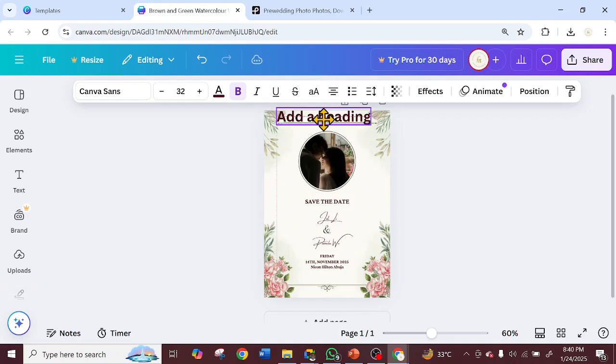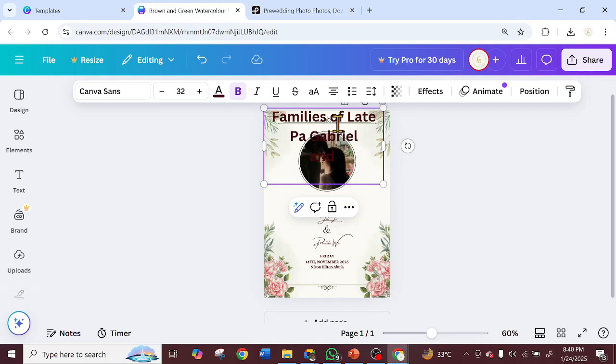The families of late Pa Gabriel, and they now say families, yes, okay, late Pa Gabriel and Pa Amadu. So they'll put the family name.